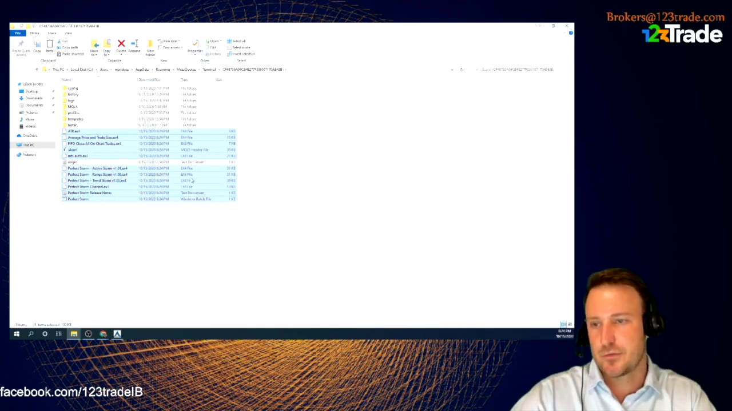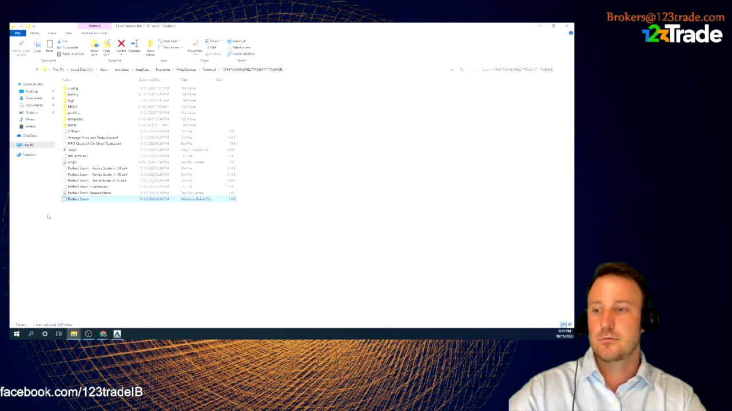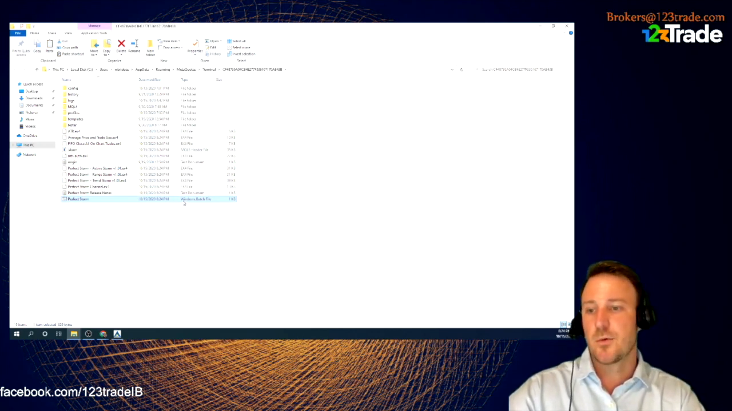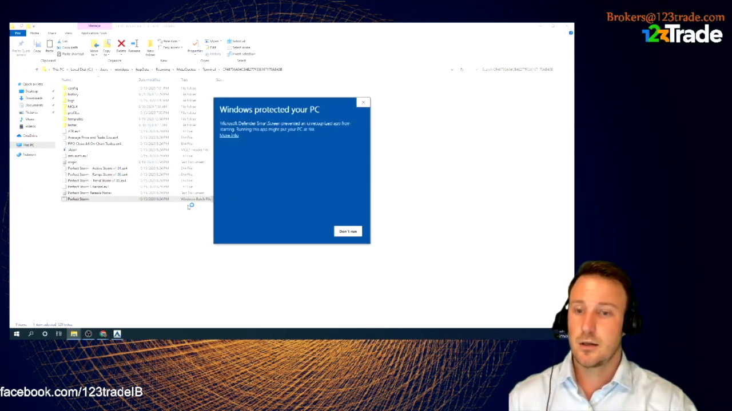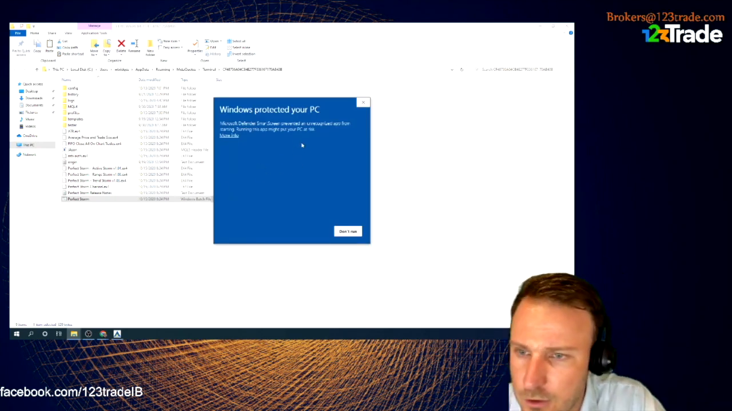And now I look for the batch file, the Windows batch file down here at the bottom. When I double click on it, it's going to run and install my system. Windows Defender stopped me from doing that.